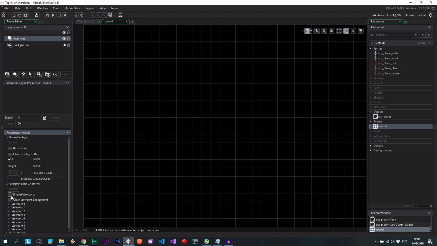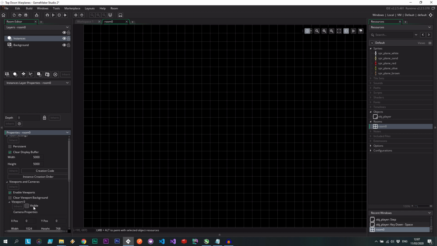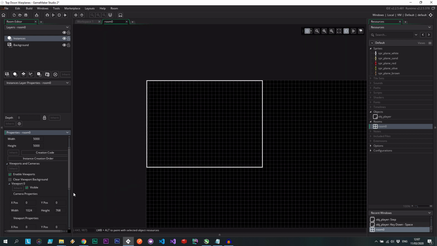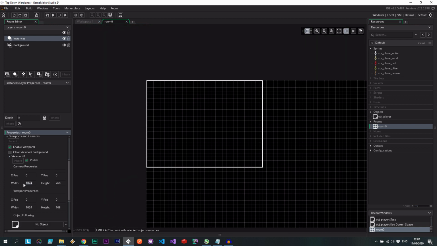Let's grab our viewports, enable 0. Okay, so can we zoom out here? There we go. And let's make this 1920 by 1080, so that's just full screen.